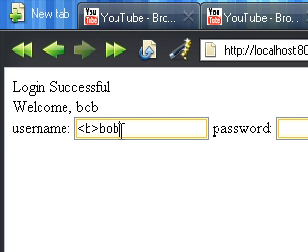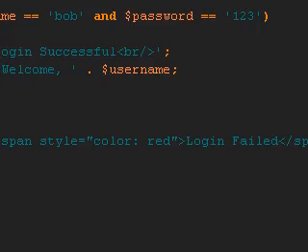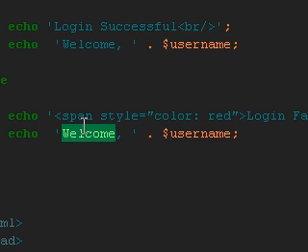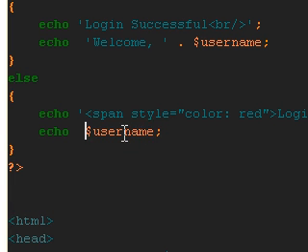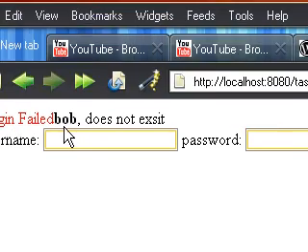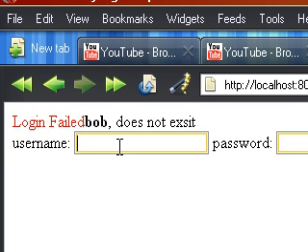So we say, actually, just copy this right here. And we say username does not exist. As you can see, it says Bob is in bold. So that means now we can use HTML within the username.